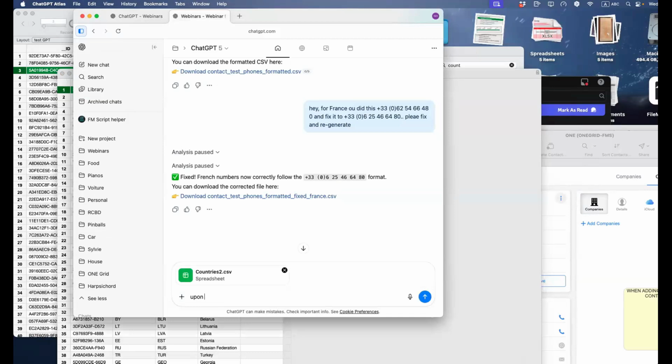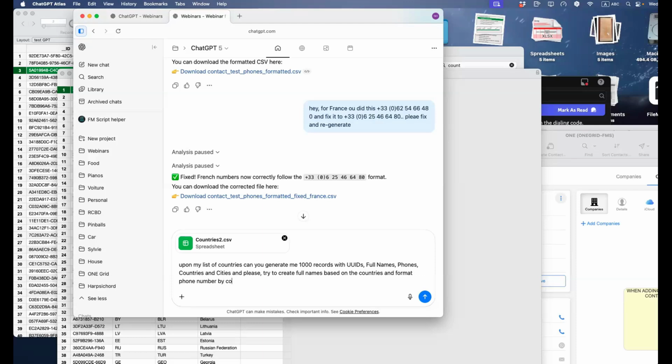Upon my list of countries, can you generate me 1,000 records with UUIDs, full names, phones, countries, and cities, and please try to create full names based on the country, and format phone numbers by countries. Okay, for example.